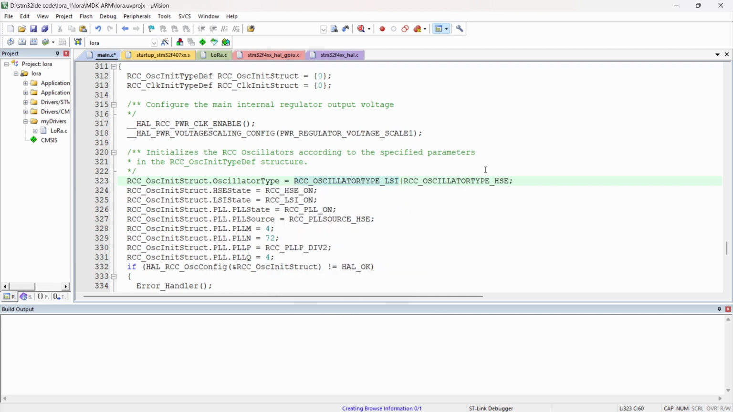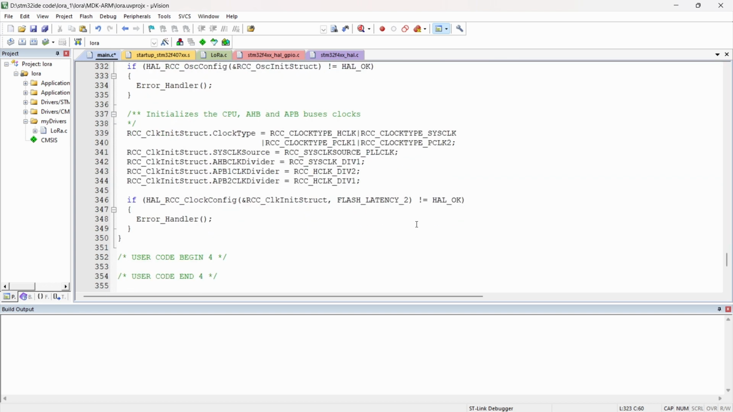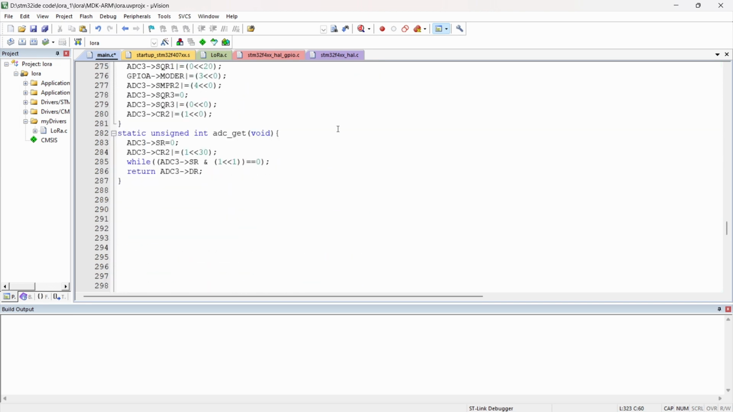Oscillator type is like this, LSI. So these two things we have to declare and update in this GPIO unit. Okay, so next we will get into the main function.